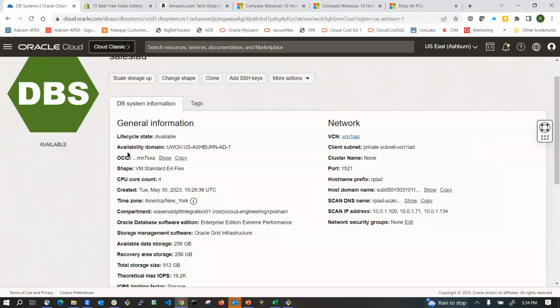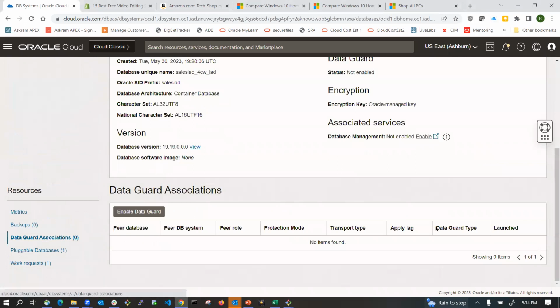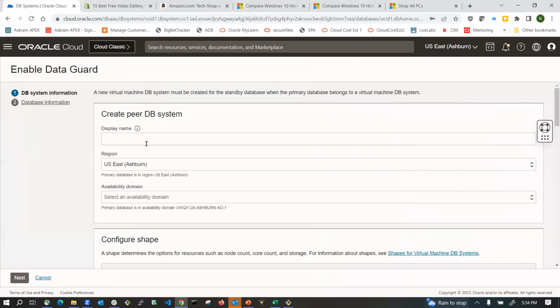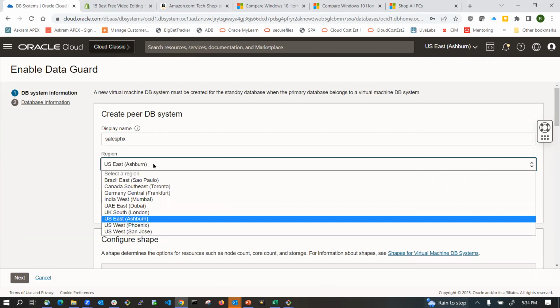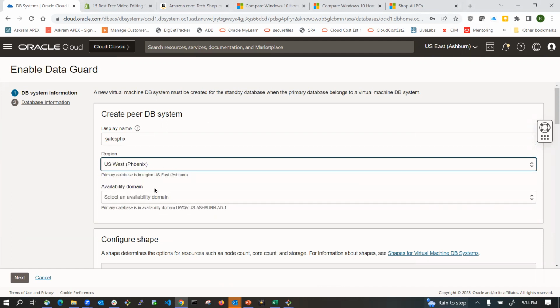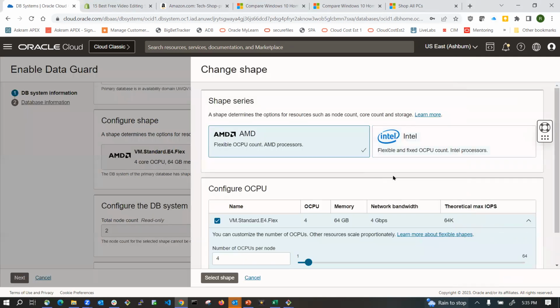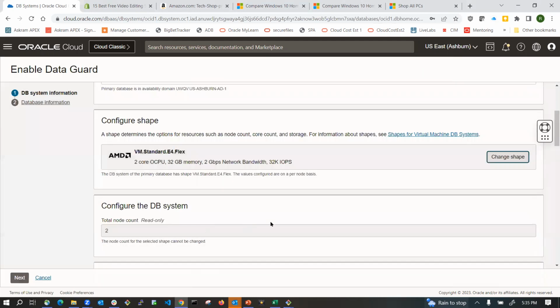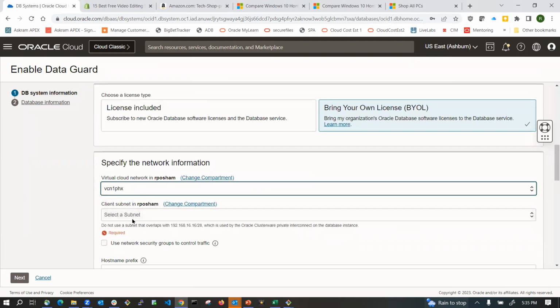This is my database. All right, and you go to the Data Guard configuration, and here you can say enable Data Guard. So now you can say display name is sales PHX, and that's going to be the sales database in Phoenix, and you choose Phoenix region, and the availability domain, you can choose any availability domain you want, and change the shape to, let's match the shape, just 2 CPUs and BYOL, and here is the virtual cloud network VCN1 Phoenix.